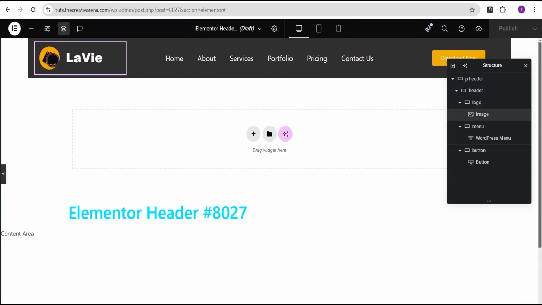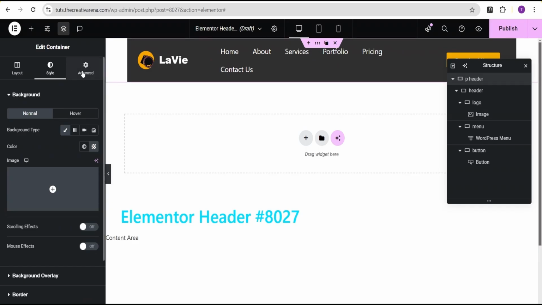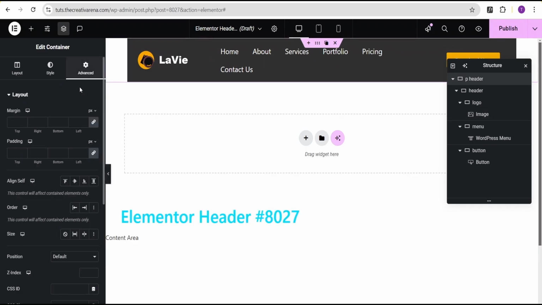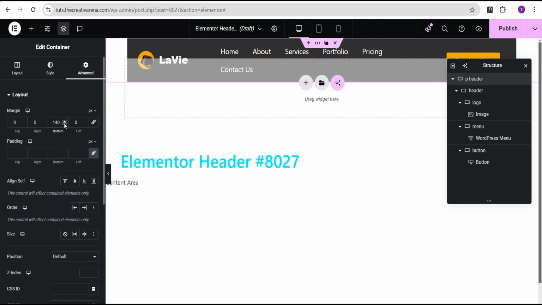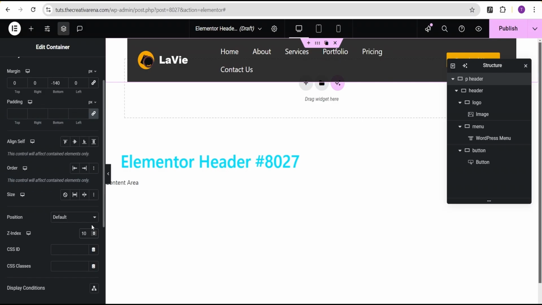The next thing we're going to do here is we're going to come over to this P header, the parent header, and then we're going to go to the advanced settings. Now under the advanced settings, we're going to unlink this. For the margin to the bottom, we're going to give it a value of -140 pixel. And then we're going to come over here to the Z index and give it a value of 10 or 100 as the case may be. It should be above every other content on the website.